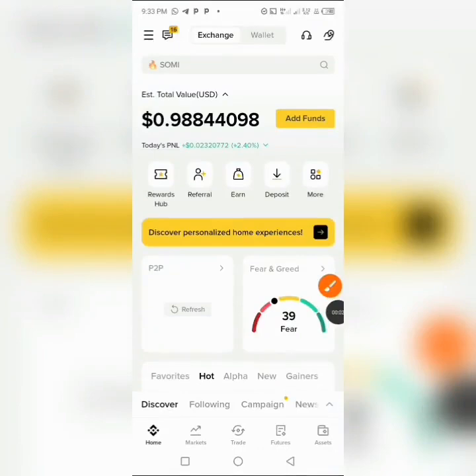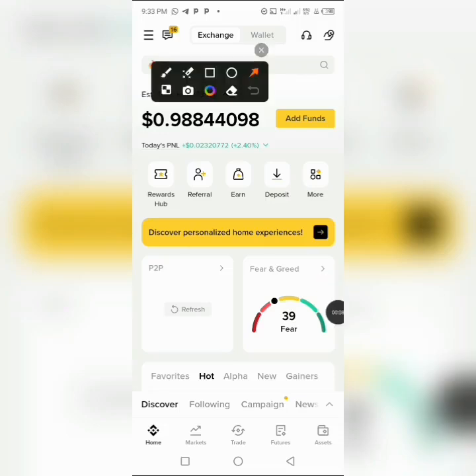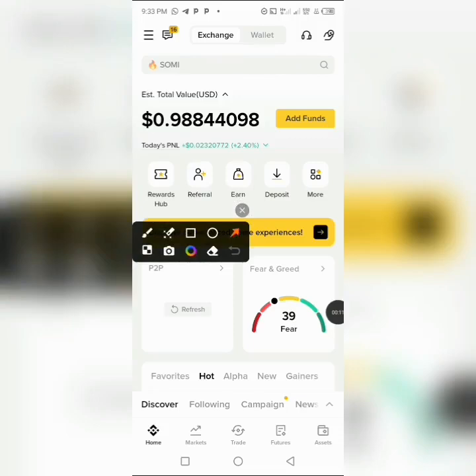The first thing you should be doing is to log into your Binance app. Then, when you log in, the first thing you should do is make sure that this is toggled to the exchange section, okay? Normally by default it is always on the exchange side. Now the next step is to click right here at the trade section, so you tap on it.